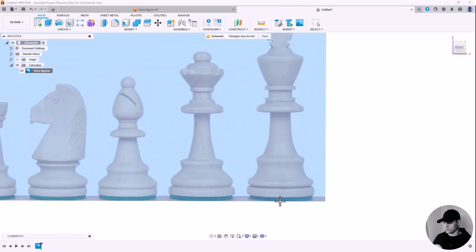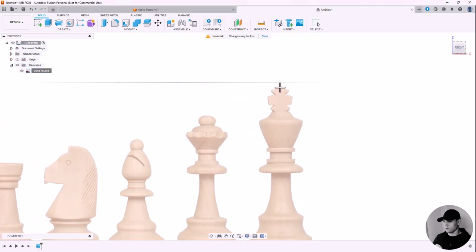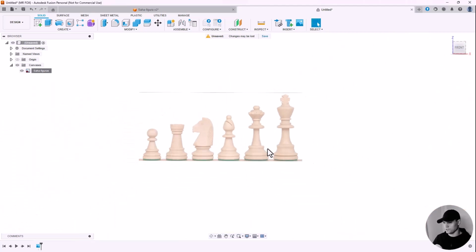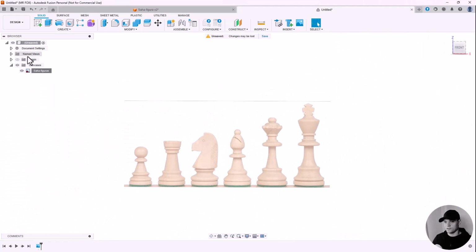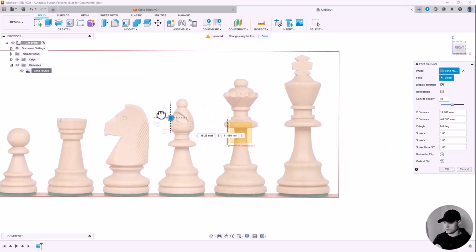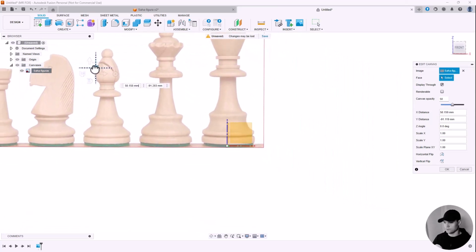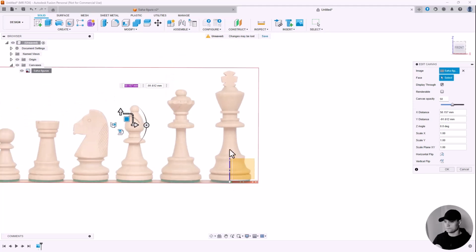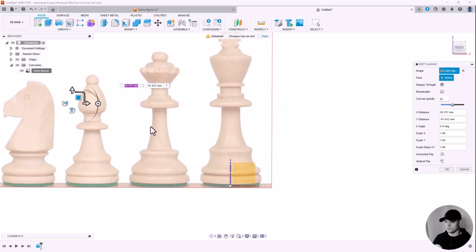So now we need to check 2 points on the image and say what is the dimension here. I want the chess piece to be around 10 centimeters height, so I will just say 100 millimeters. And now the image is in the right scale. Let's turn on the origin, and if I right click, I can select edit canvas, and what I want to do is position this so the king would be right in the middle here where the origin point is. Looks good. Click OK.